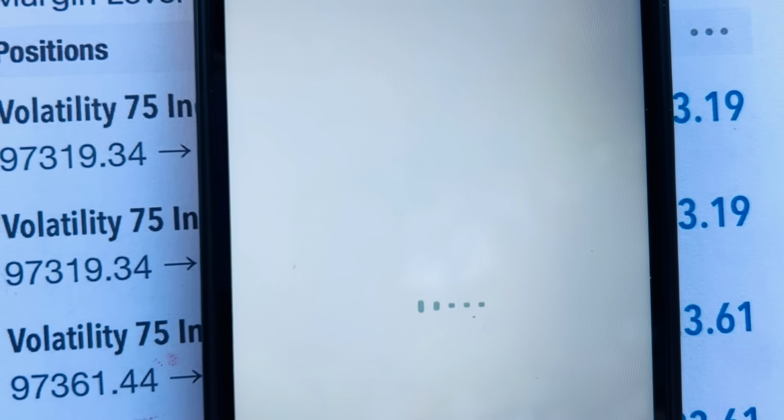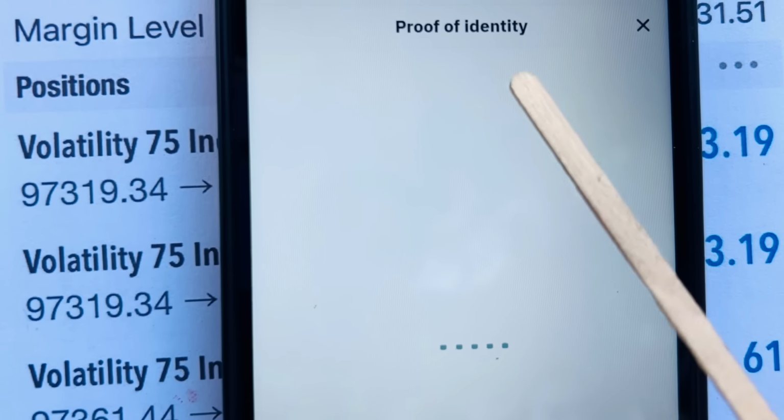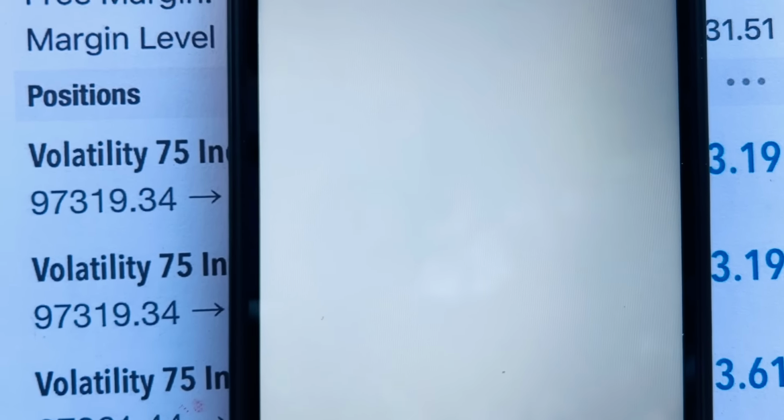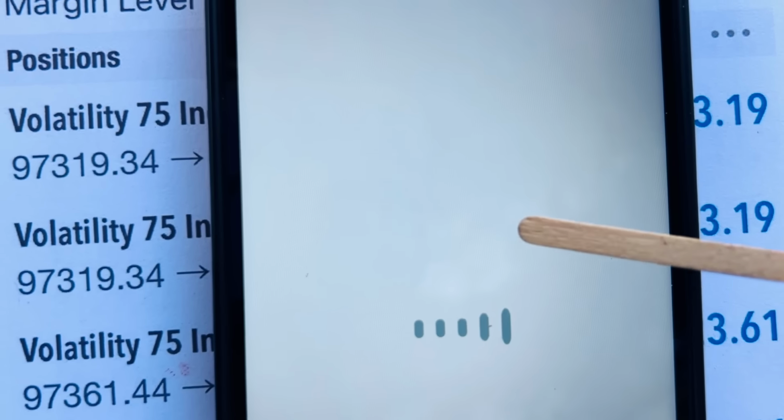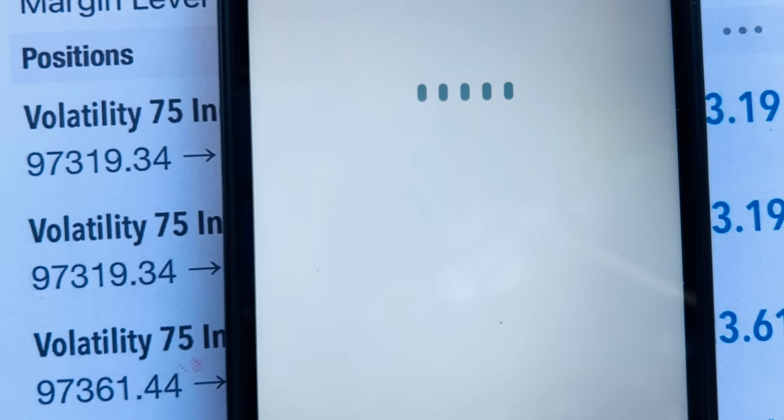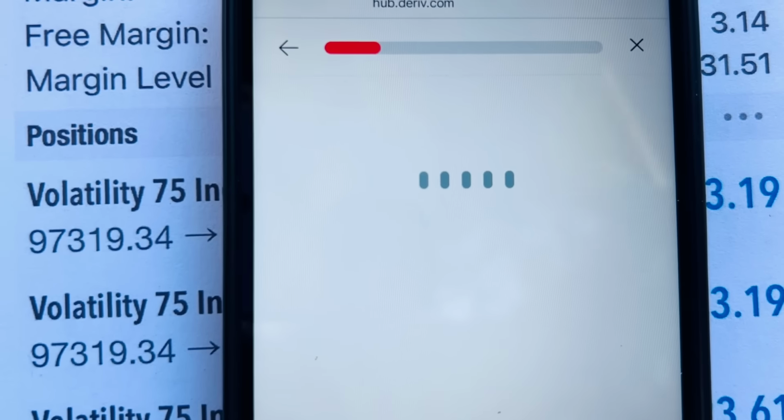It's quite simple and easy. If you have any difficulties so far as to verifying your proof of identity, please let me know so that I can assist you much better. But so far, we have done opening the account. You have the account. You've seen how you're actually able to deposit and withdraw.